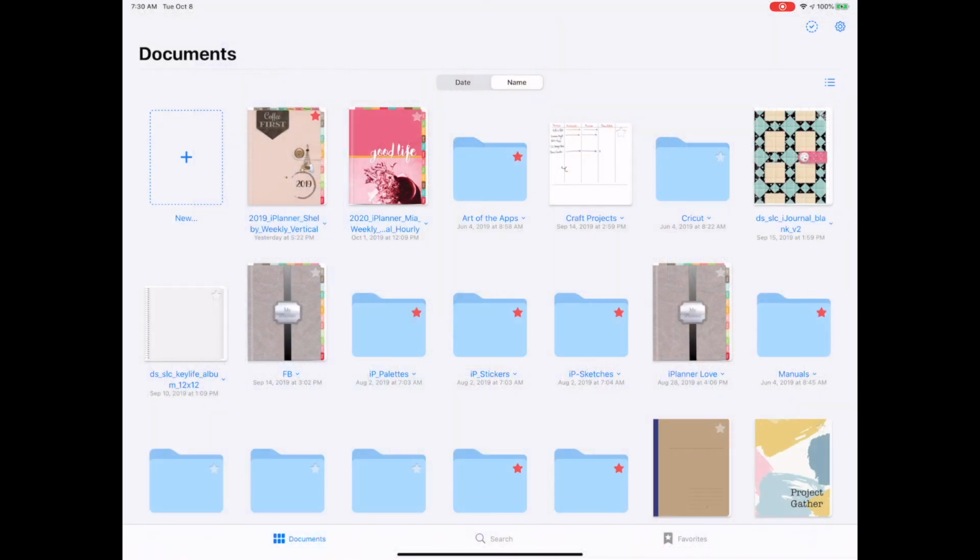Hi all, this is Jeannie, and today I'm going to do a very quick little video on how to add custom colors to your pen palette.